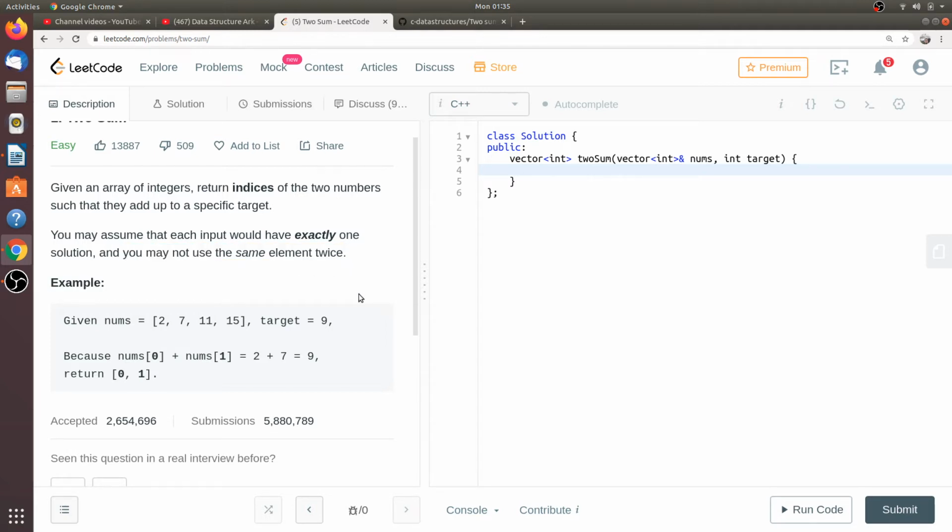Okay, so let's see the example first. It has given me an array, or a vector, and the target is 9. It takes the 0th and the first element and adds them, and if the sum is equal to 9, that means there are numbers that sum up to the target, and we return these particular indices back. So it's a pretty easy question.